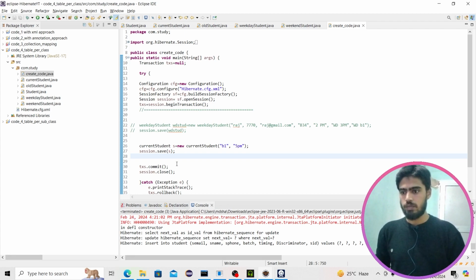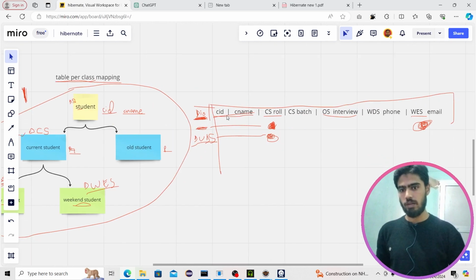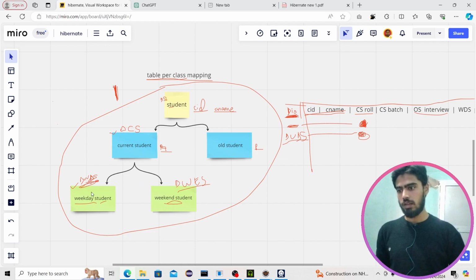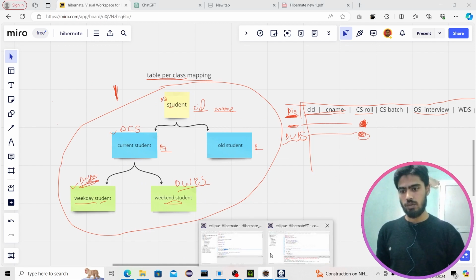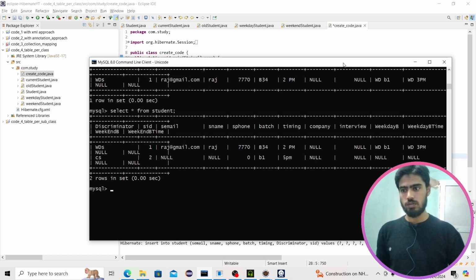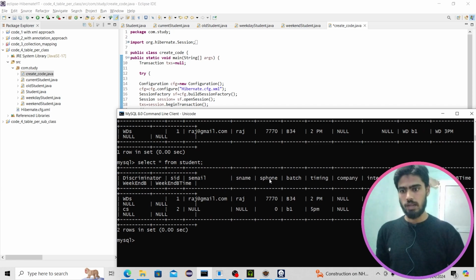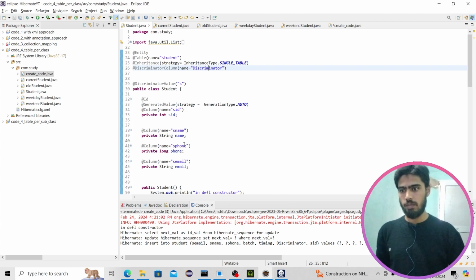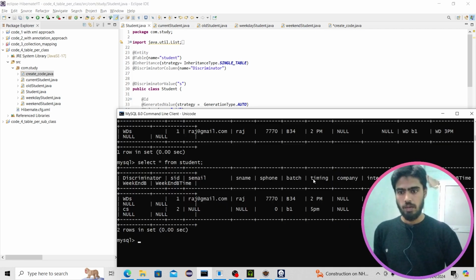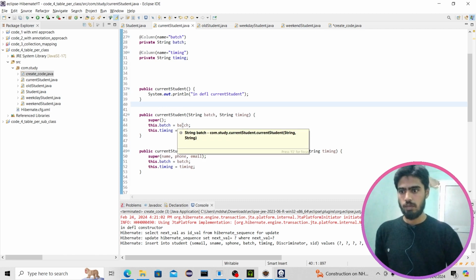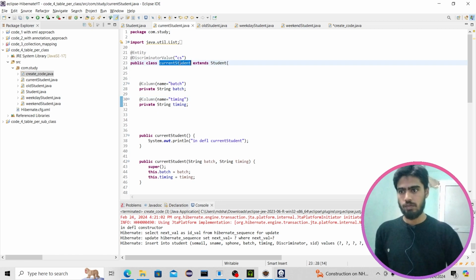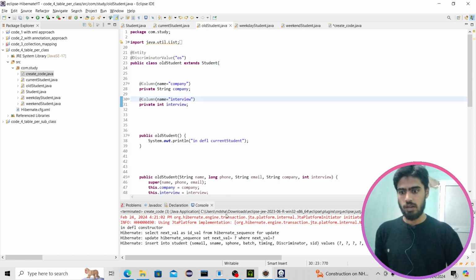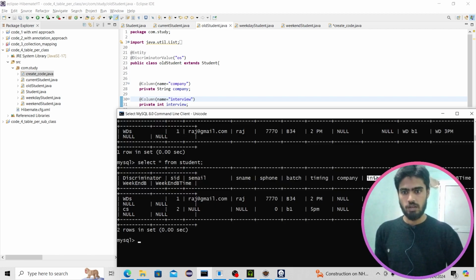This is basically all the data present inside the table per class mapping. Only one table will be created for every variable or property, you can say. Right here you can see, let me show you: SID, email, sname, phone. Email and phone are coming from student. Batch and time are coming from current student. From old student, the company and interview columns are coming.